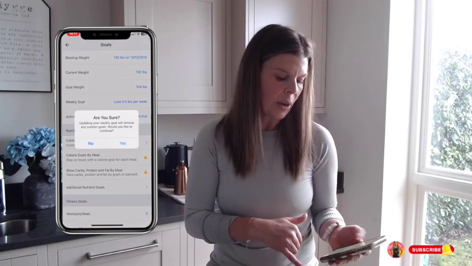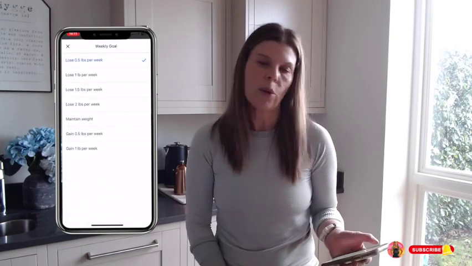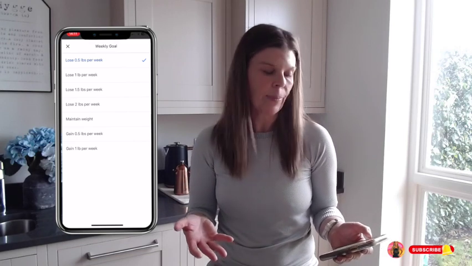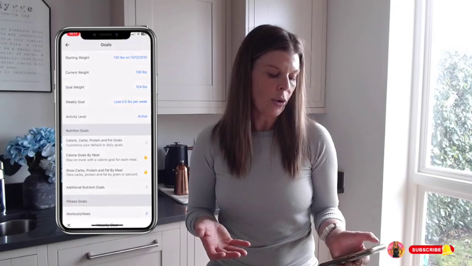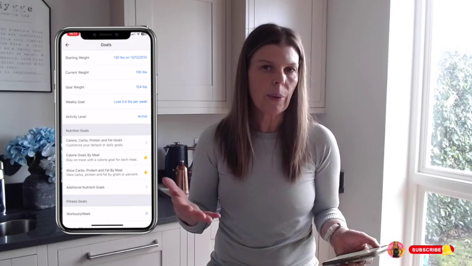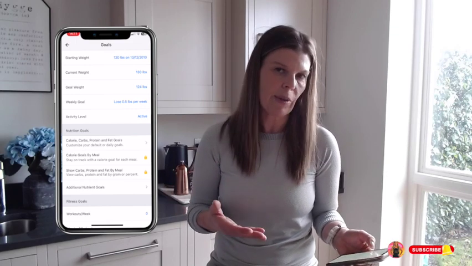So if you then click in weekly goals, and you can set up whether you want to lose 0.5 pound, 1.5 pounds per week. I'm going to set mine at 0.5. You can put it at 1 pound a week depending on how much weight you have to lose. I wouldn't go any higher than 2 pounds a week to be realistic.